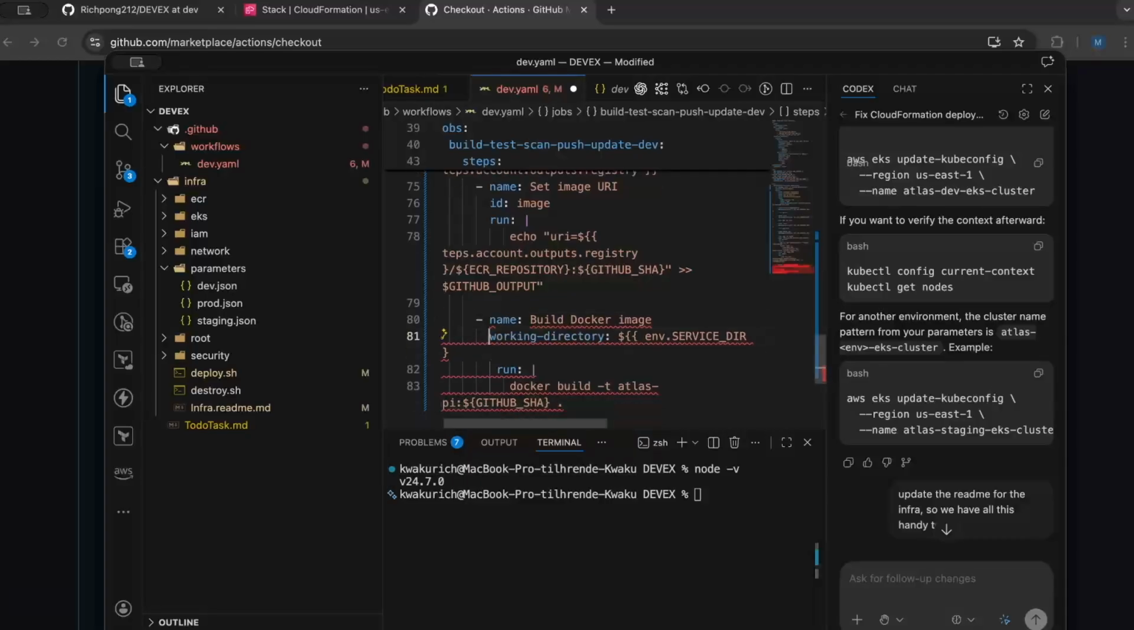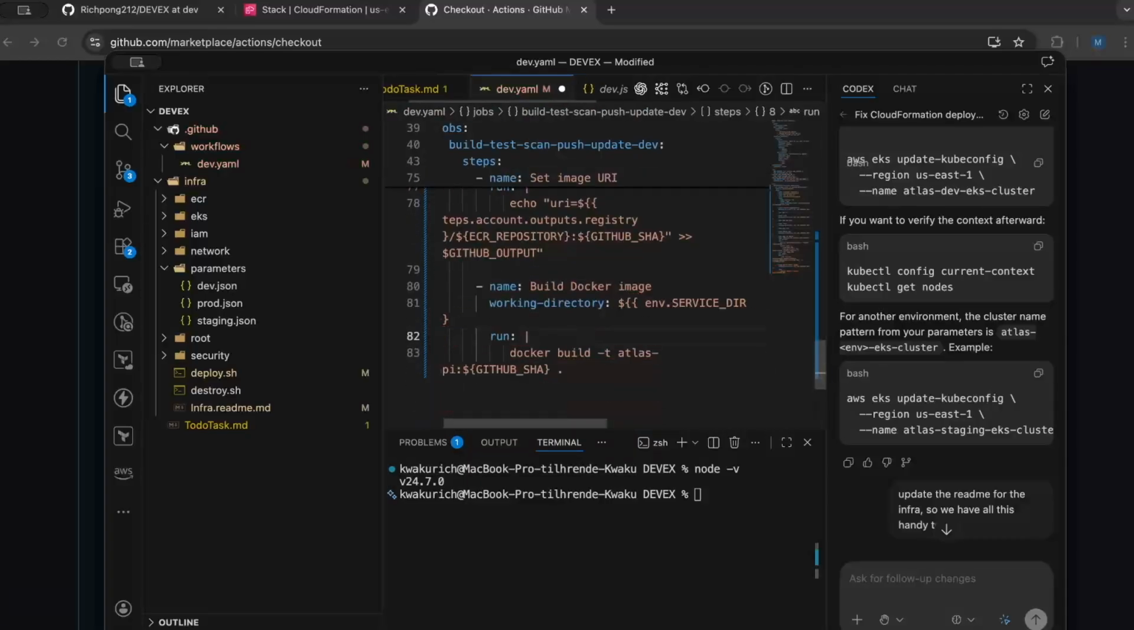The indentation is not quite right. Yes, so now we've got it. So it stopped screaming at us. So yeah, we are just going to build the Docker image in this next step. And then what we will be doing here is that we are going to set the working directory where we are going to run this command.